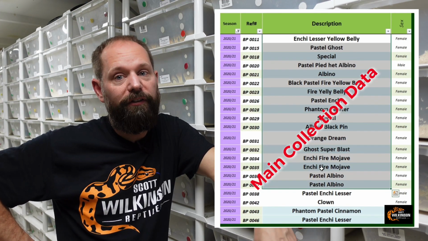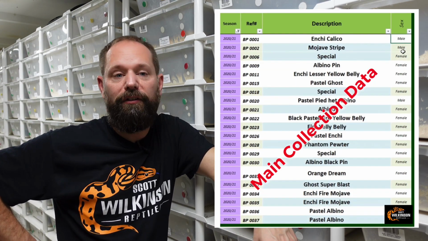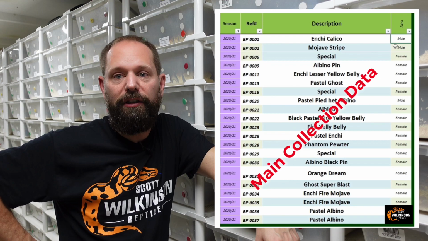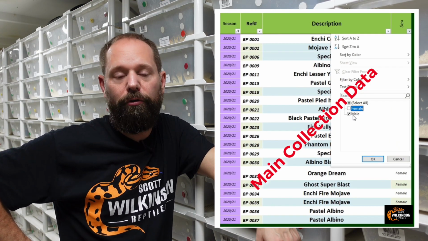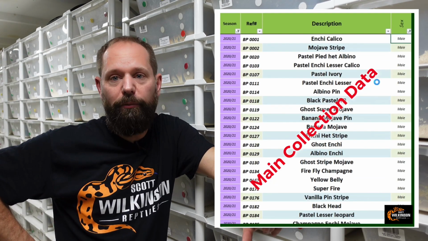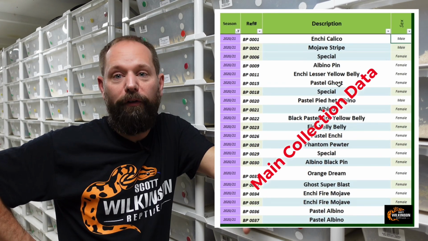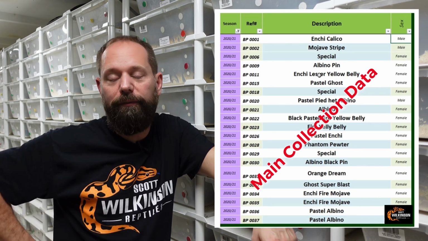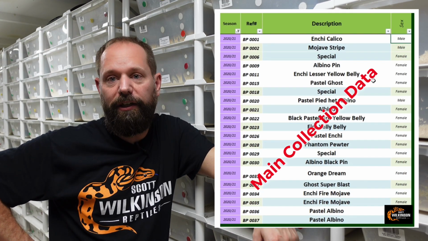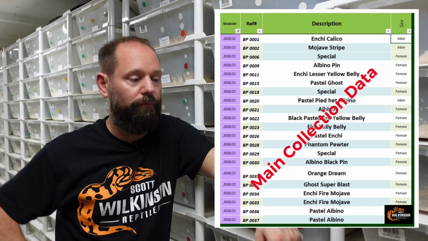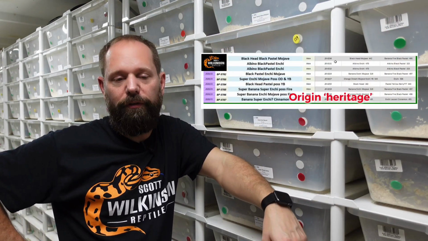You'll also notice I still have normals in the collection, just popped up on the spreadsheet there. Got some fantastic normals that I've had now 17 years, possibly 18 years, that I bought in as captive hatched babies. Still doing great. Then finally we have sex. Wouldn't that be nice? Finally we have sex at the end, males and females, all mixed up. They just go in the collection as they join. No separation, we use the filter for separating.